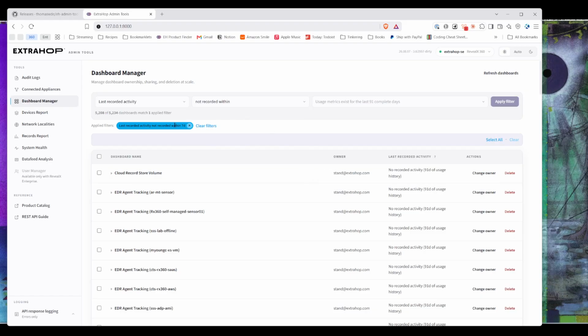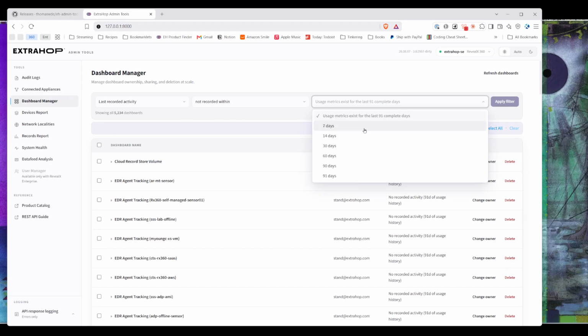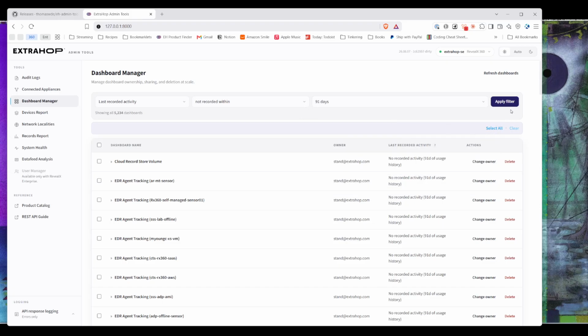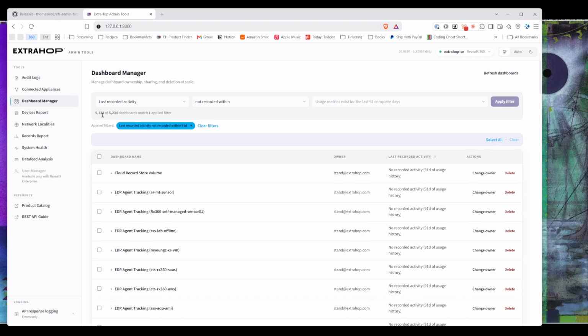I can then say, okay, that's interesting. Let's expand this further and see what is truly inactive. The metrics in this appliance go back as far as 91 days. This is dynamically filled. And so we'll go ahead and say, let's see, based on what we know, how far back this goes. While this number did expand, we now see that the lion's share of the dashboards in this environment are probably trash. And that makes sense. There's quite a few. And this is an internal lab.